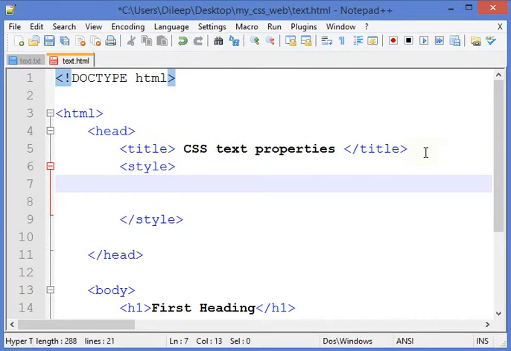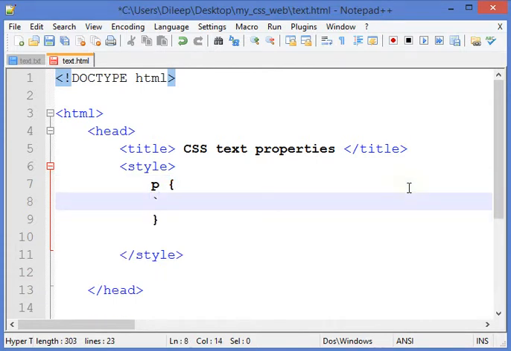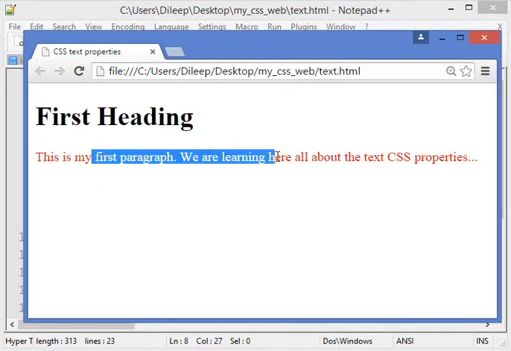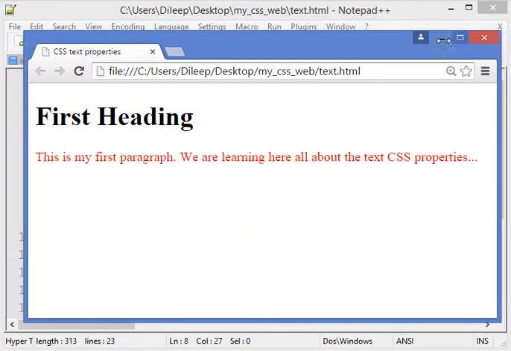So let's start with color. How will we change the color of a paragraph? First I have to select the paragraph by the P selector, and then within the curly bracket I will use which property? Color. And suppose I want the color of the text to be red, so I'll put red and I'll save it, and I'll go to the browser, refresh it, and you can see the color of the text became red.